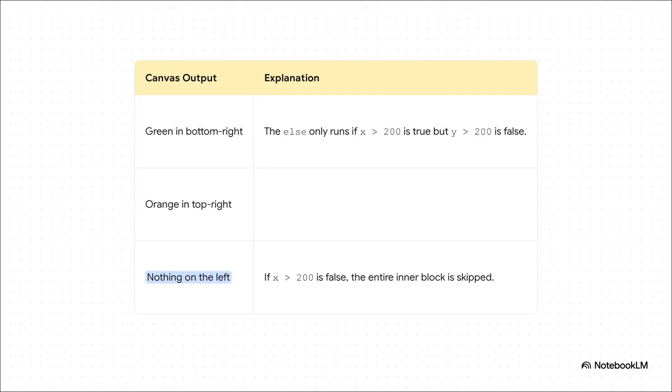And here's the answer. The entire left side of the canvas is blank. Green circles in the bottom right, and now orange ones in the top right. But if that very first if statement fails, if the click isn't on the right side, the program never even looks at the inner if or its else. That whole nested chunk of code just gets skipped.